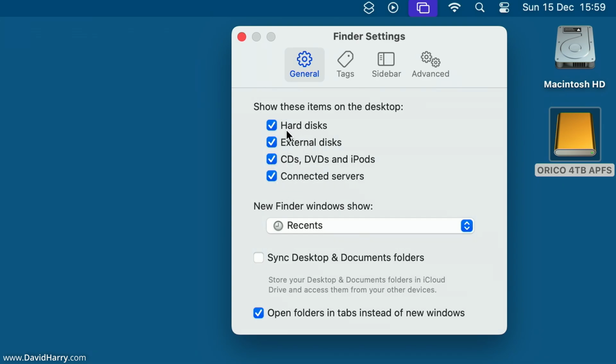And here we can see a list of things with ticks next to them. Now, the first one here says Hard Disks. Now, there's a tick on this because I've ticked it on. However, if I untick this, what happens is the internal storage icon goes missing from the desktop. So if your internal storage isn't appearing on the desktop, it may be because you need to switch this option on in the settings for Finder. So let me just switch that on, and there we can see there's the internal storage back.